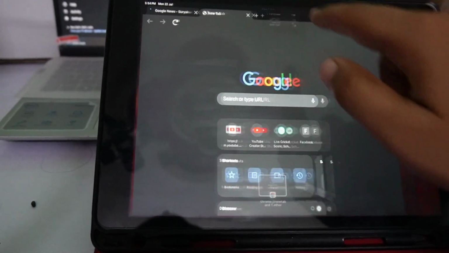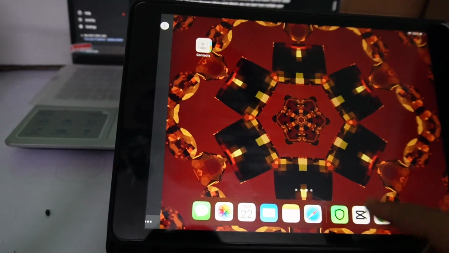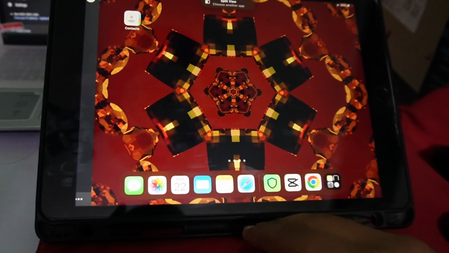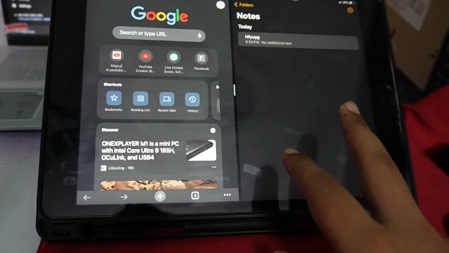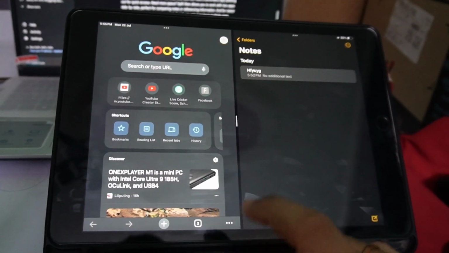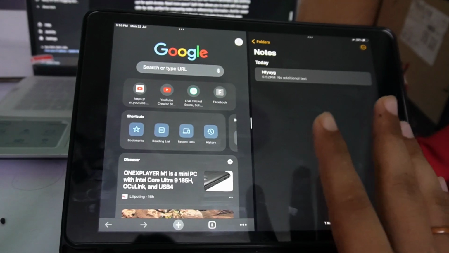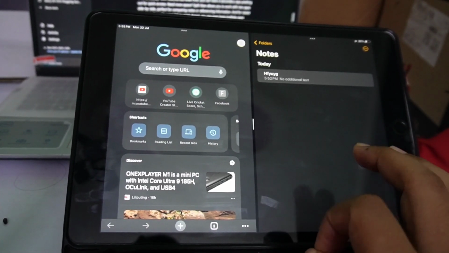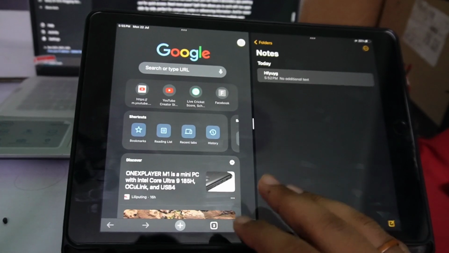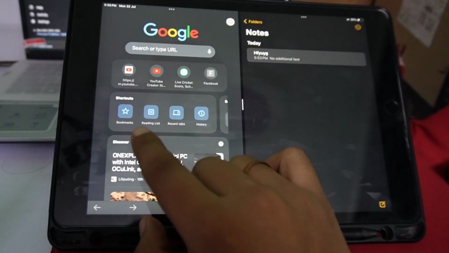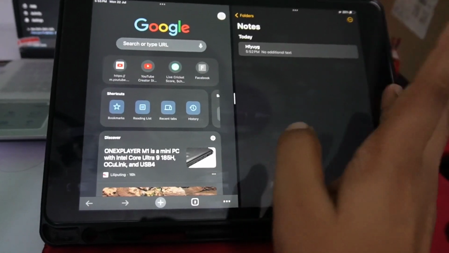You can choose Split View to split the screen with another application. Like if I want to use the Chrome browser with the Notes app, you can see that both applications are open side by side. So it's better if you prefer to do multitasking, or if you want to take notes from the internet, you can open the browser on one side and the Notes app on the other side.